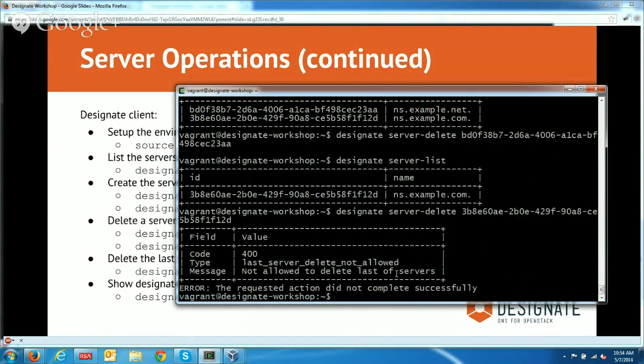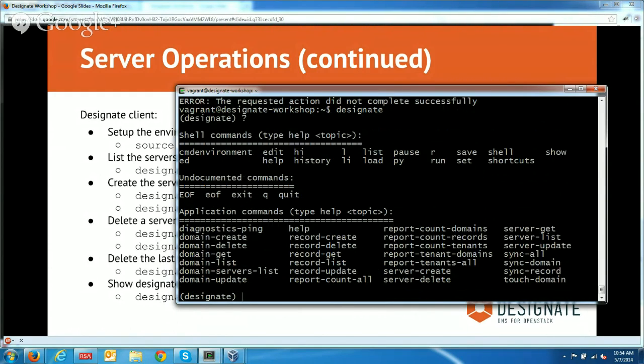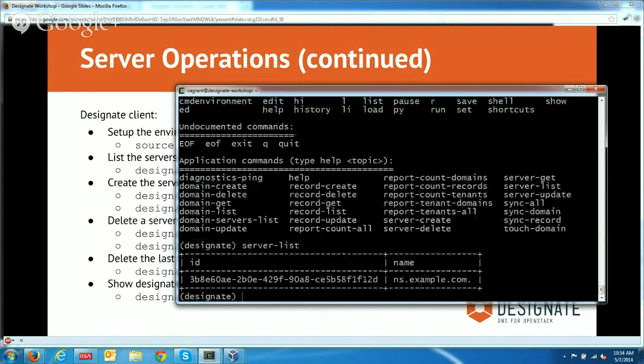Finally, if you don't want to have to type out designate on every single command you do, Designate does have an interactive shell that you can use. All you have to do is type the word designate, and that takes you into the shell. You can look at all the different commands, and you can see the commands that we just ran here, like server list, still here. And you'll see me throughout this presentation flip back between running designate commands and then running the designate shell and then running the commands.